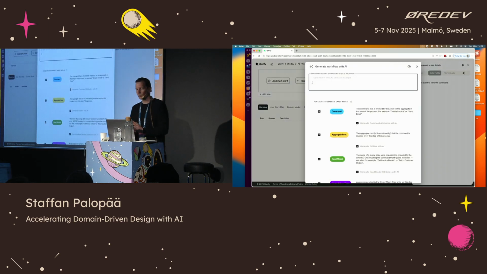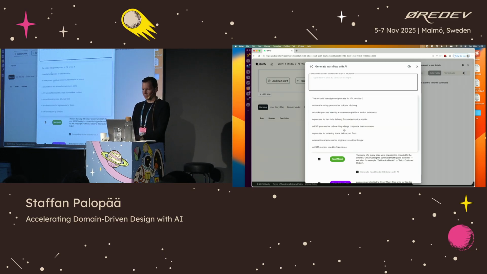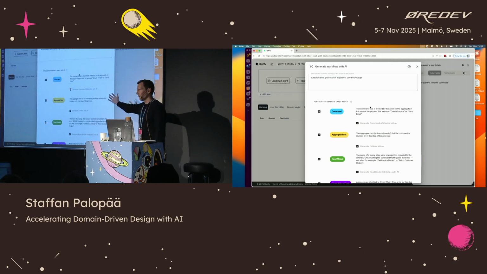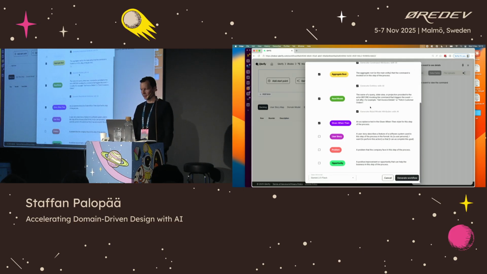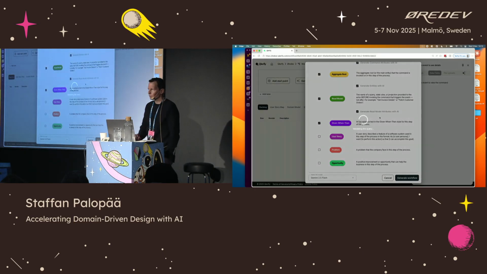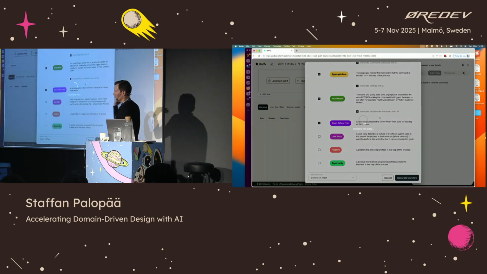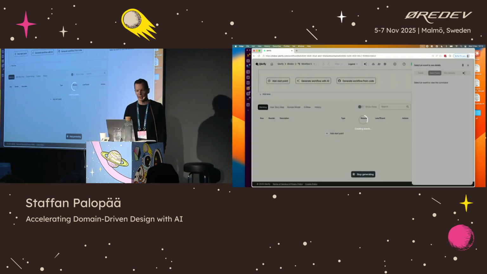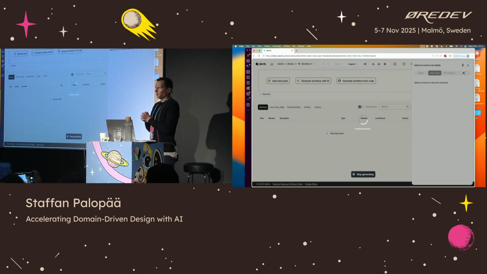So let's say I will start by getting the help of AI to fast forward the event storming part. We can say, for example, let's use a recruitment process for engineers used by Google. Maybe that's a simple start. So now what we do is we go to a selected LLM. In this case, we're using Gemini 2.5 Flash. And we start by asking for all these building blocks.